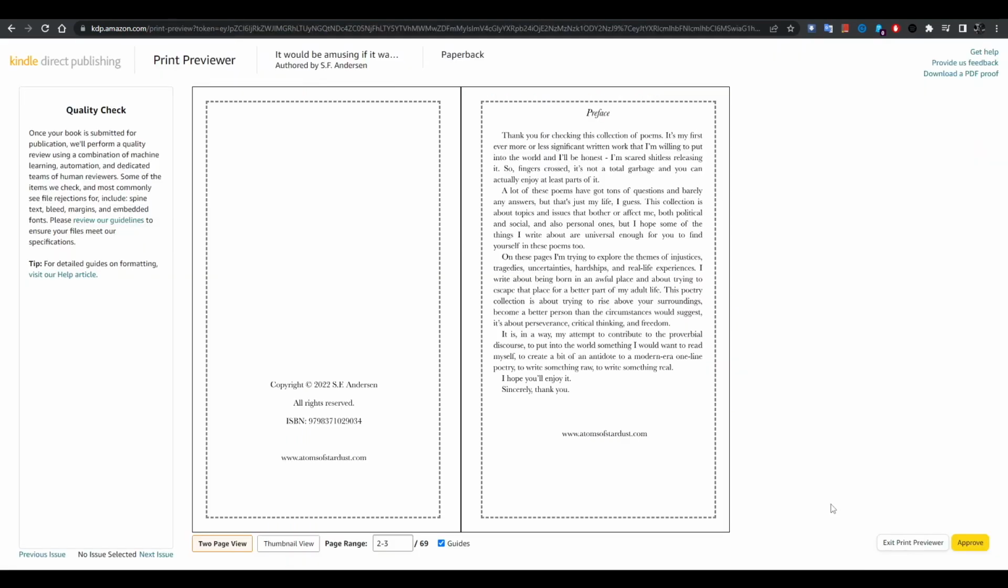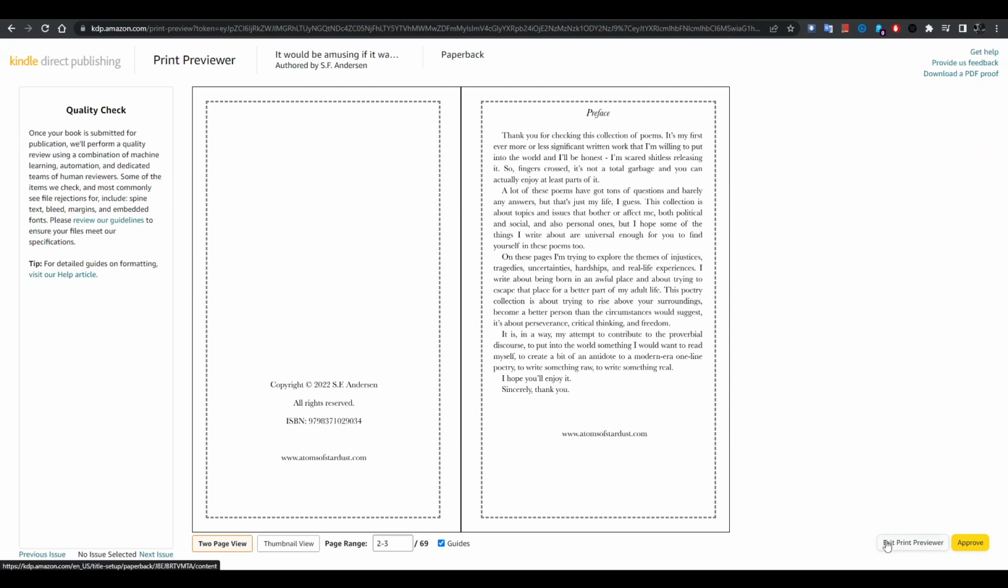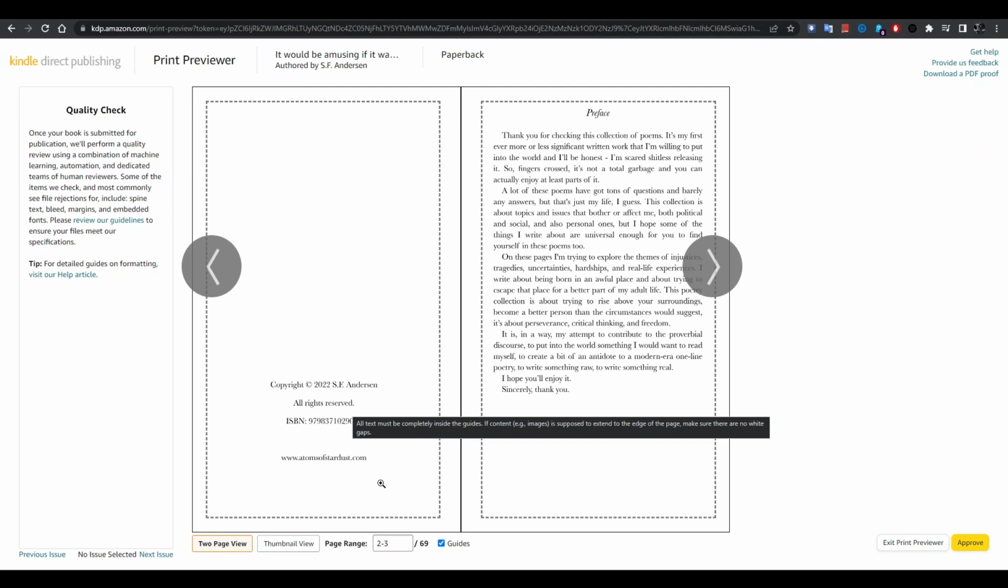By the way, for paperback, you need to have an ISBN, and it's okay if you put it inside of your manuscript. But for the Kindle version, for example, you don't really need an ISBN, and the ISBN is an individual identifier for this specific paperback.